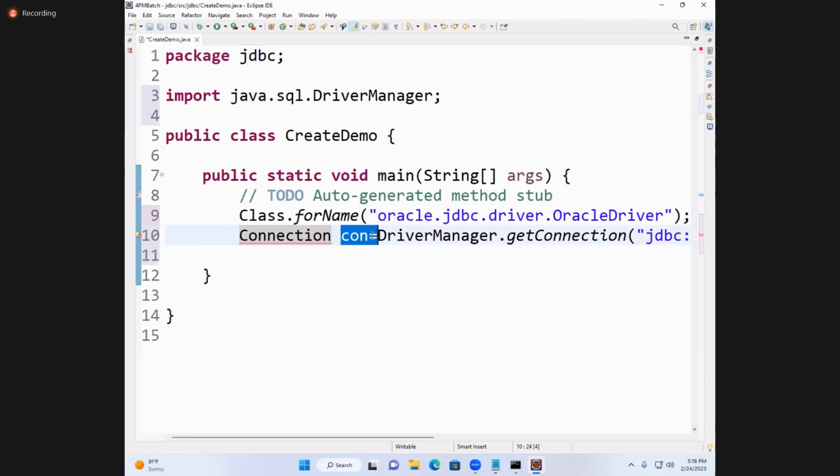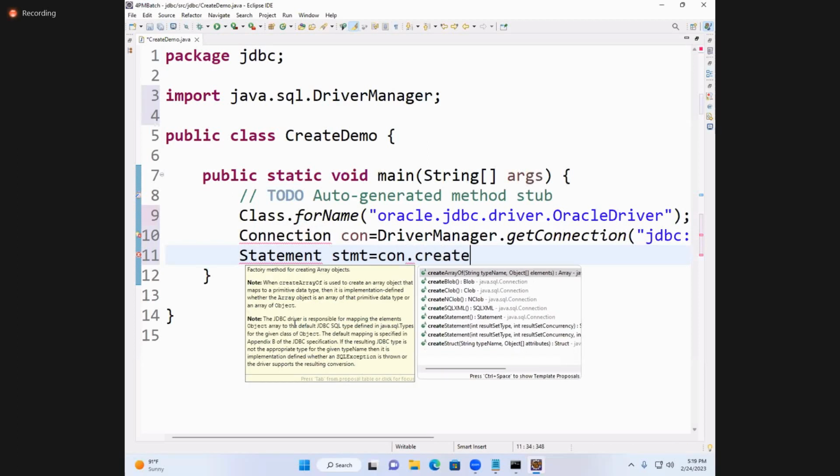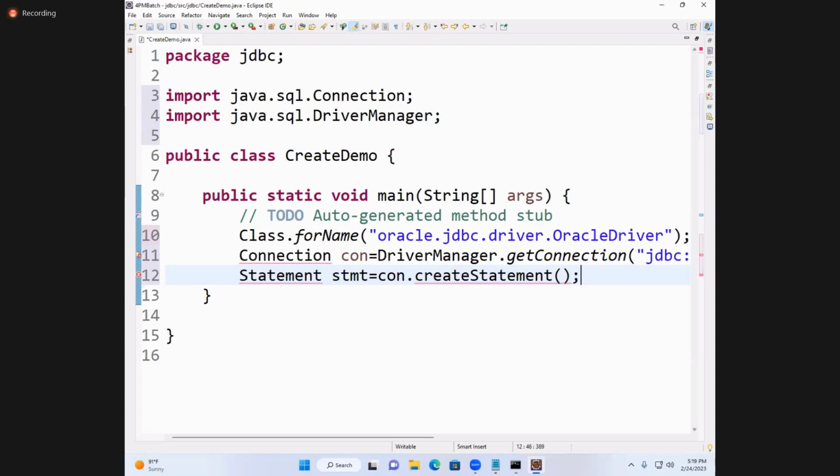With this connection reference, can I call createStatement? Yes. What is the return type of that method? Statement. Then what do we have to write? Statement stmt, or whatever name you want, you can write. Next, con.createStatement. That's it. Now, with this stmt, can I call the execute method? Yes, the execute method.